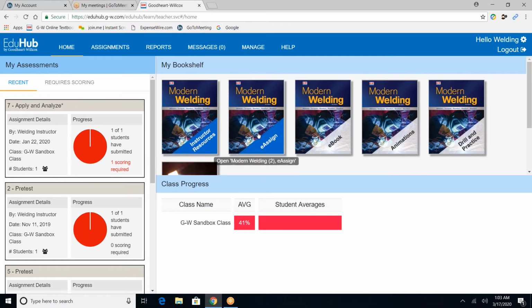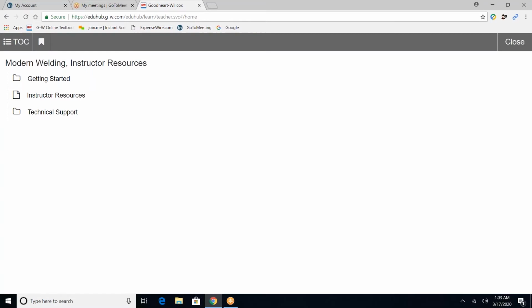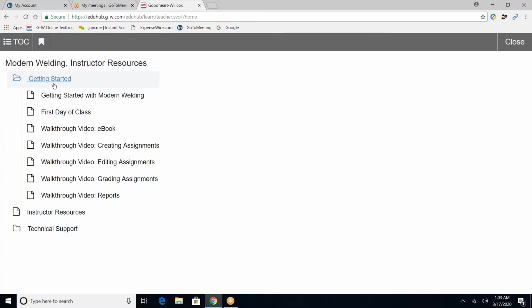The blue triangle indicates a resource available for the teacher only. The resources with a white triangle are those your students will see. First, I'll click on Getting Started. Getting started is going to provide you excellent resources to help you get started.